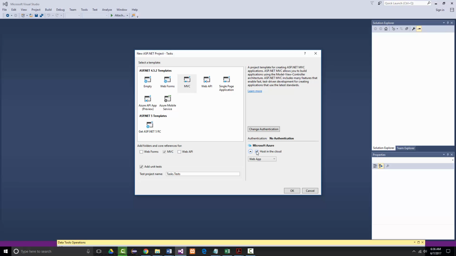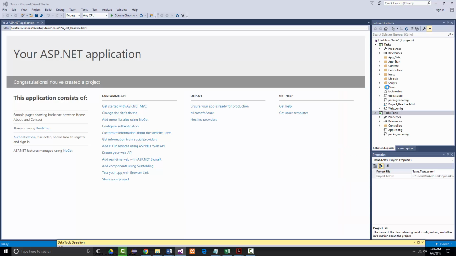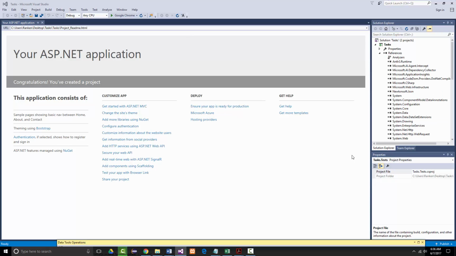All right, I don't want to host this in the cloud. I'm not going to worry about it, so I'm just going to remove that. And I'm going to click OK. The project is now being built for me. So what you're going to see over here in just a moment are all the different files that are going to be built. All right, so this is my application as it currently stands.